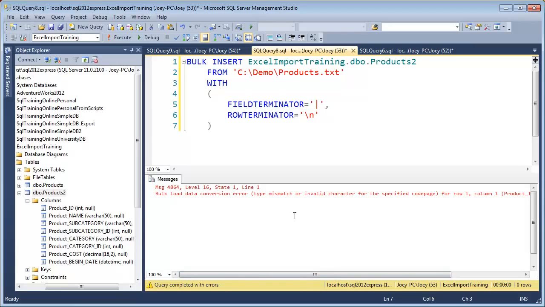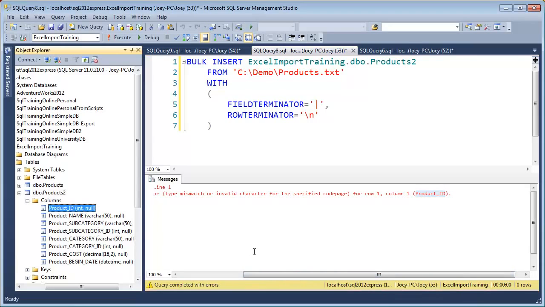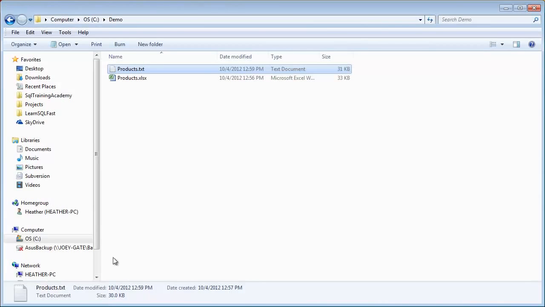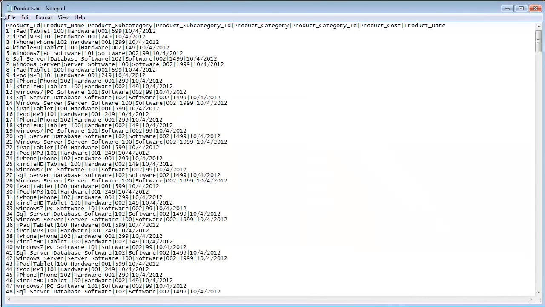Okay, so this is what I was looking for. It says bulk load data conversion error, type mismatch, row 1, column 1, product ID. Well, how do we troubleshoot something like that? The product ID is now an integer, we know over here. So let's look at the first row of our text file. I'm just going to open it up. Oh, the first row is the header, right? So it's trying to take this and insert it into an integer, and that's a string. So what we need to do is tell it to skip that first row, don't we?